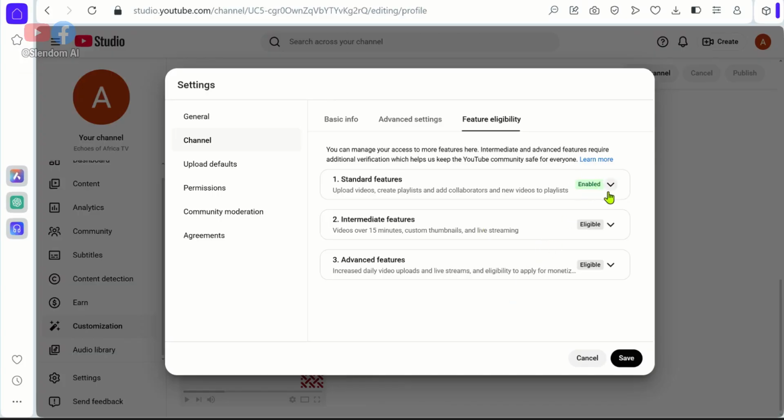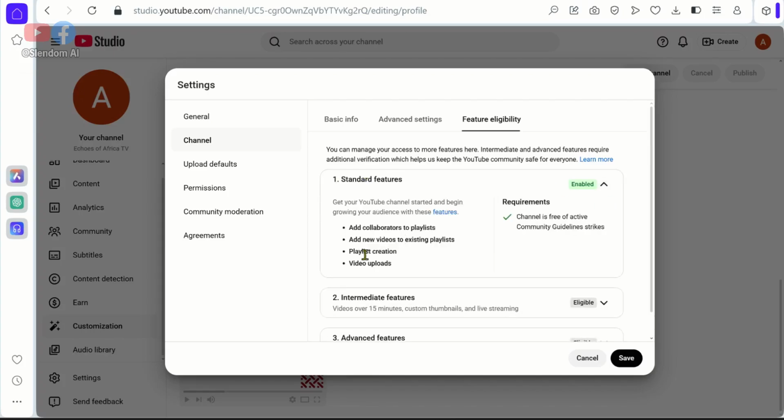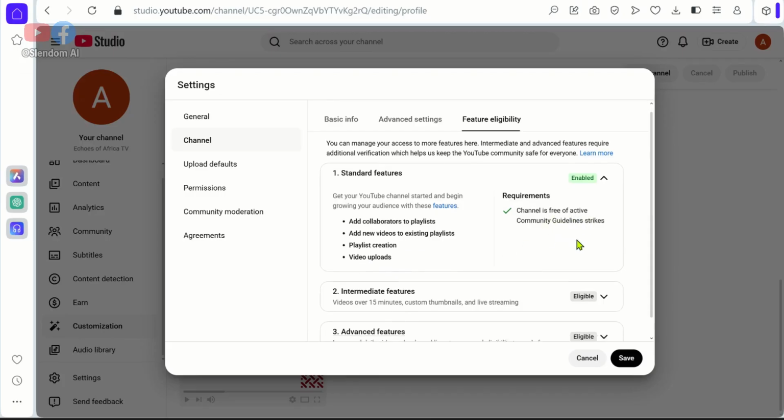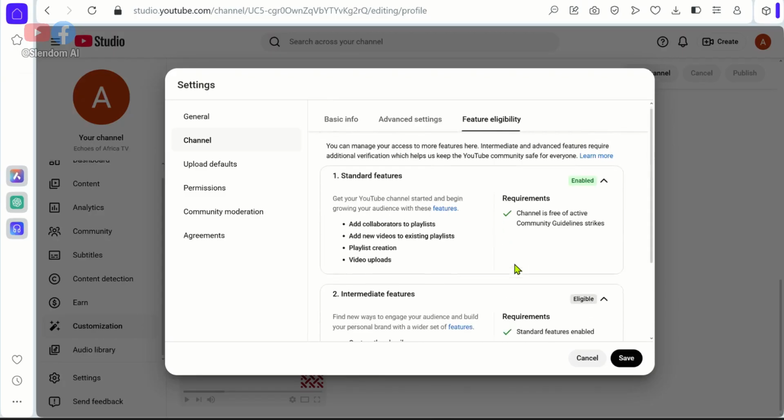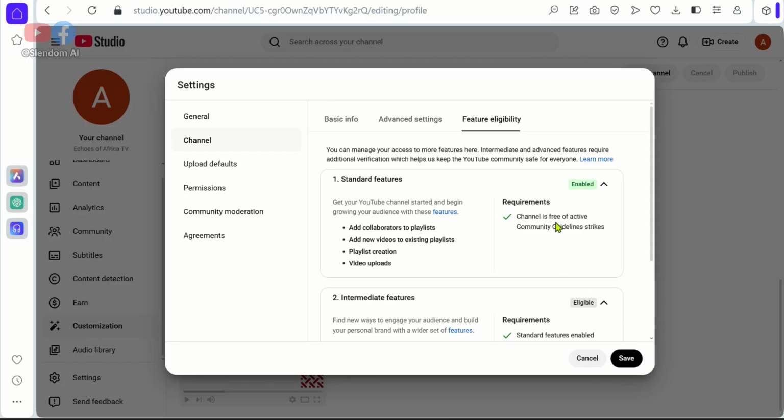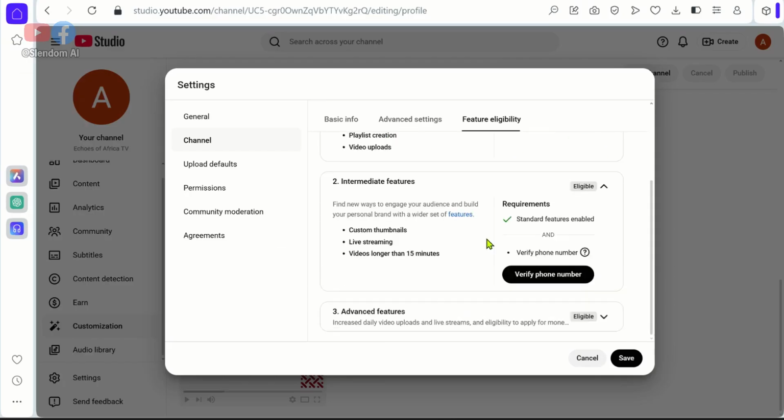This is what determines how long your videos will be, and other features that you will be enjoying on YouTube. So the first one, the standard, is enabled, and this is what you get: add collaborators to playlists, add new videos to existing playlists, playlist creation and video upload. Channel is free of active community guideline strikes. Okay, now that means you have not had a strike. Once you have a strike, all this will be removed.